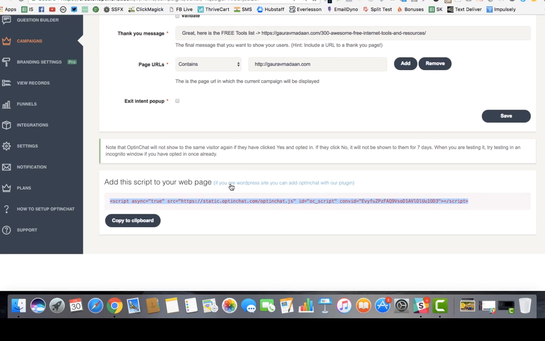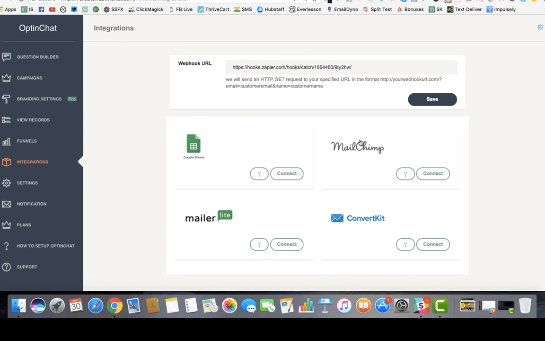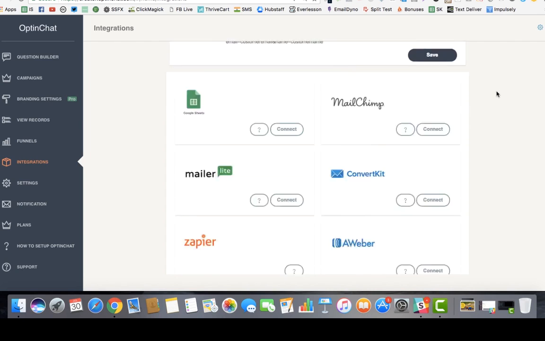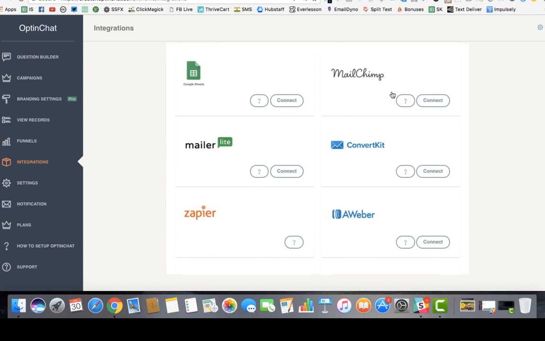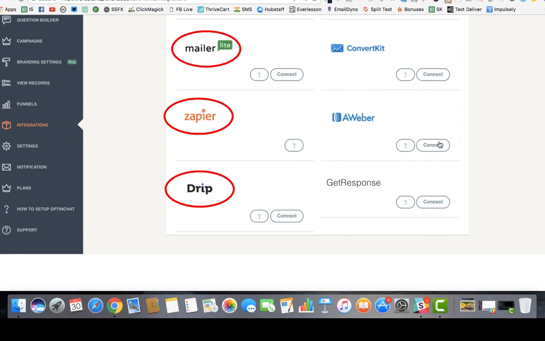Even if you have a WordPress website, or any other form of website you would like to install it on, we have all the integrations available. Other than this, we have integrations with a lot of tools. We have a webhook available, so you could hook it up to anything you like with your personal APIs. We have Google Sheets, MailChimp, MailerLite, ConvertKit, Zapier, Aweber, GetResponse, and more integrations coming soon, so that is not a problem.